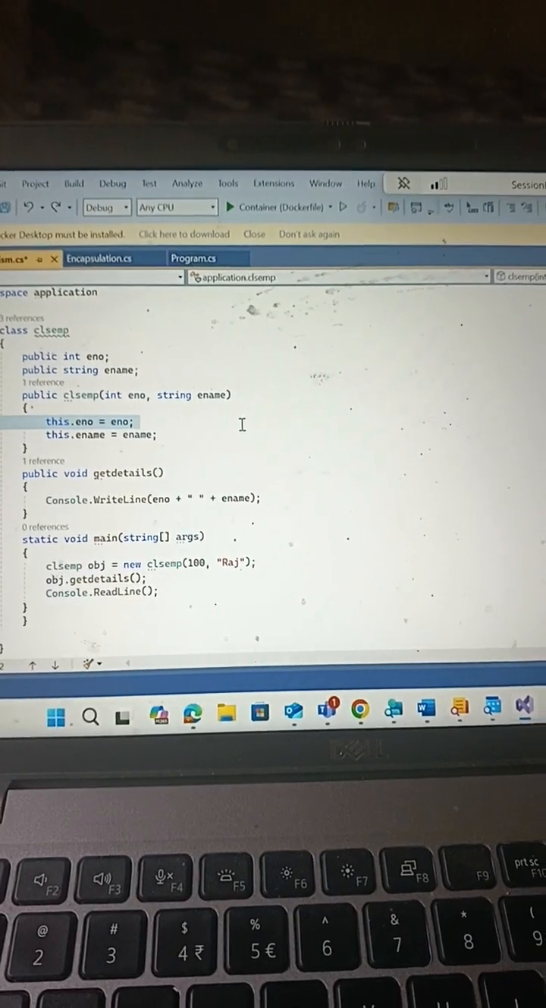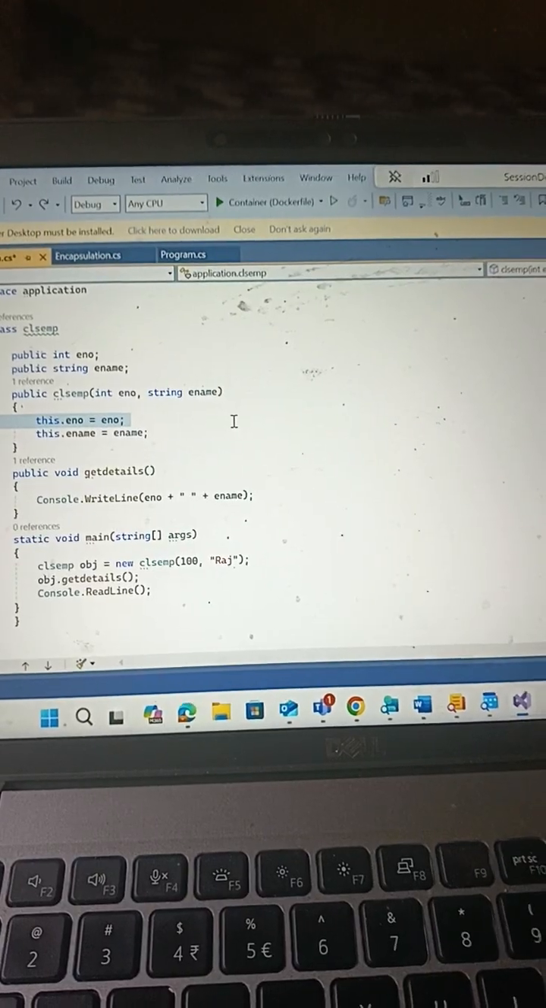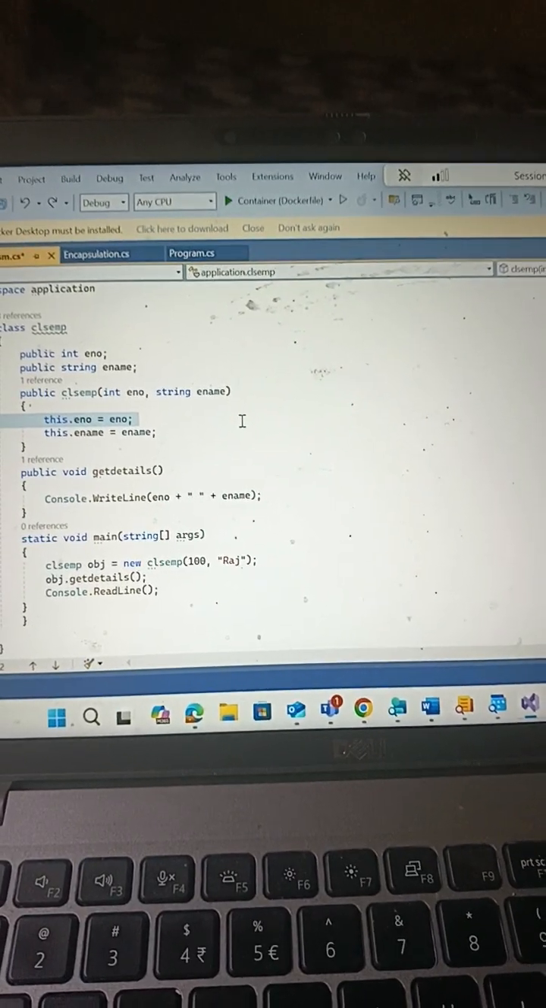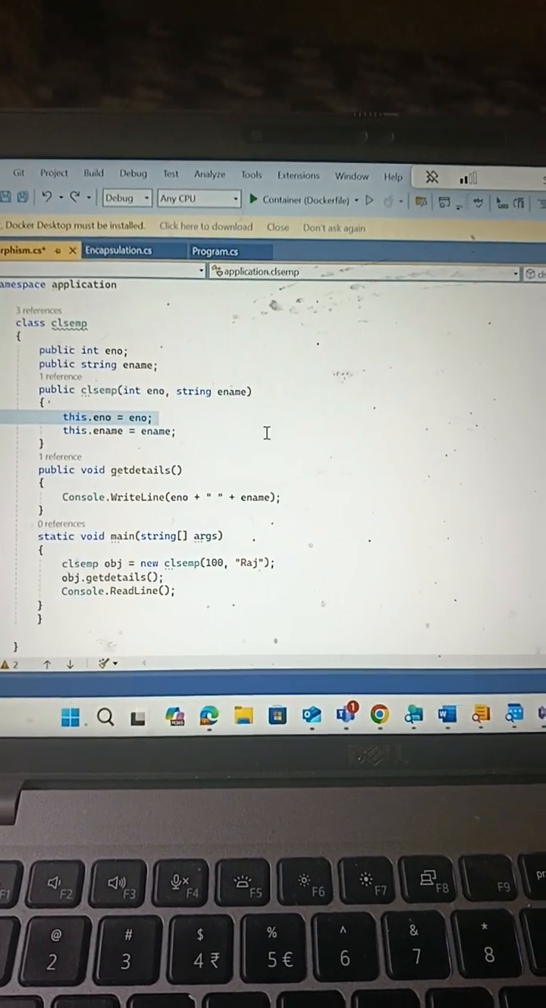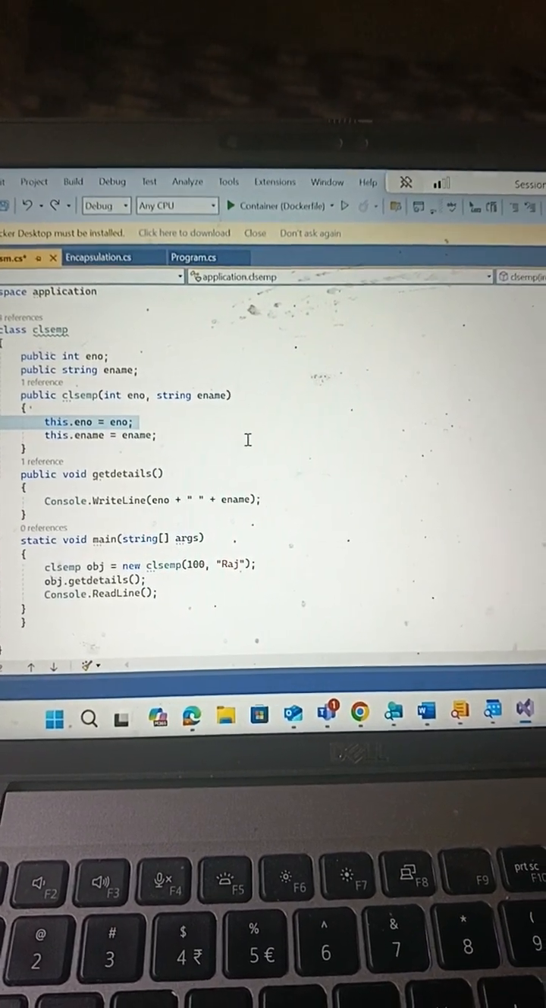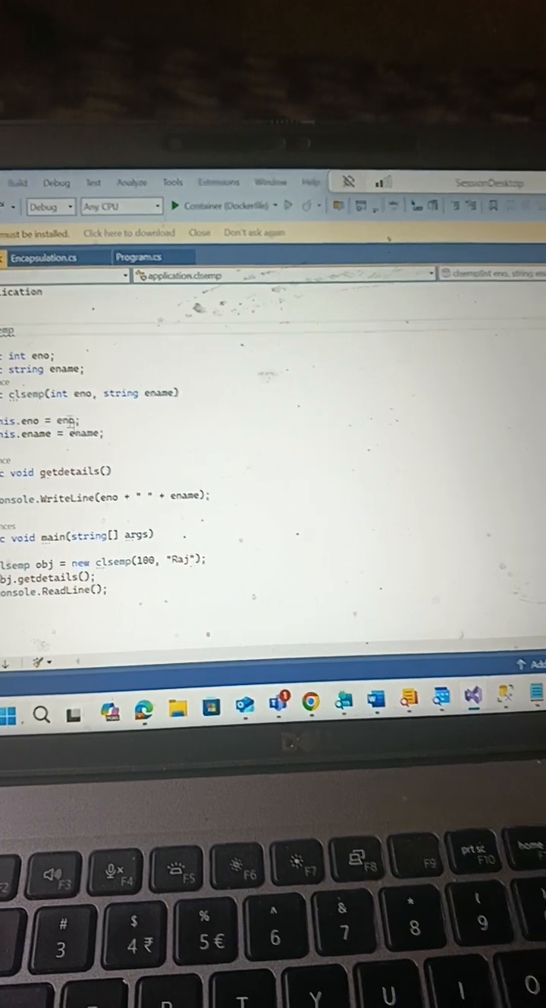A private constructor can be accessed only within the class. It can execute the public constructor. A static constructor is used to initialize the static variables in the class. So this is the example of the constructor here.